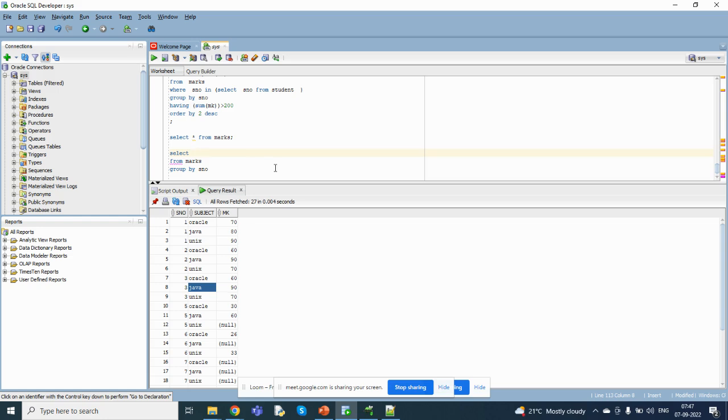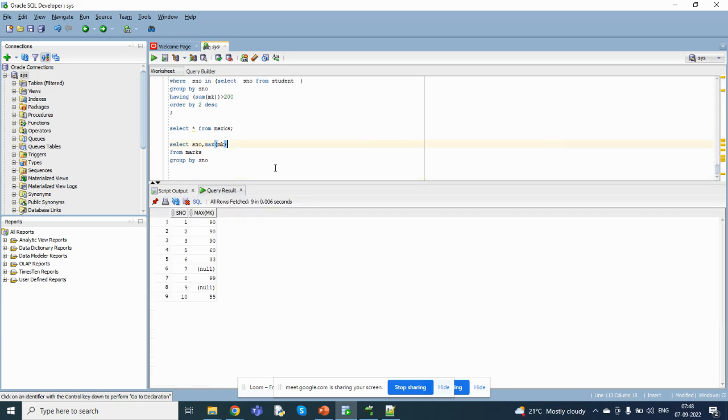Now what do I need? Student wise maximum marks. Student number, comma. How can I write that? Student wise maximum marks means max of marks. Now what can I get? I can get all the details. Subject we don't know, but I can get the maximum marks.